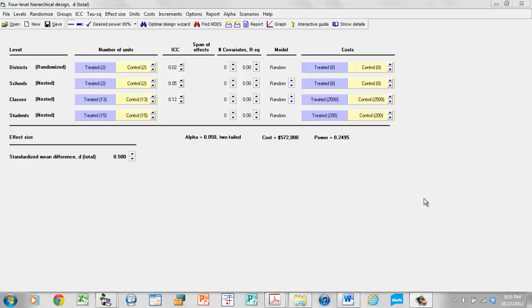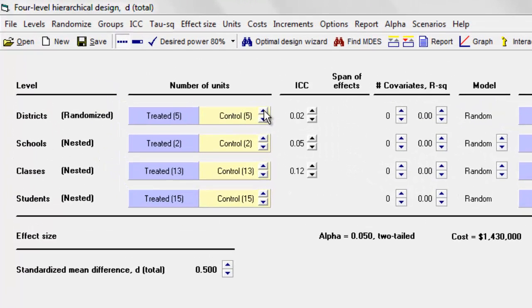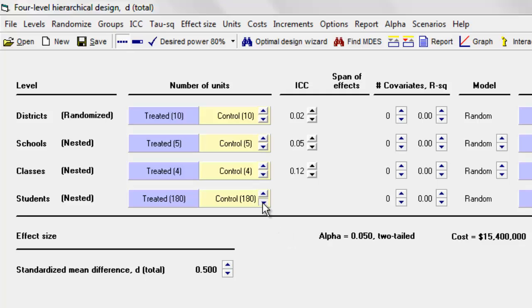I'd like to highlight one more feature of the program that I haven't looked at so far, which is how to compute the minimum detectable effect size. This is something that people often want to know. Let's say that we're setting up a study and we decide that we can include 10 districts, and within each district we can include 5 schools, and within each school we can include 4 classes, and within each class we can include 20 students.